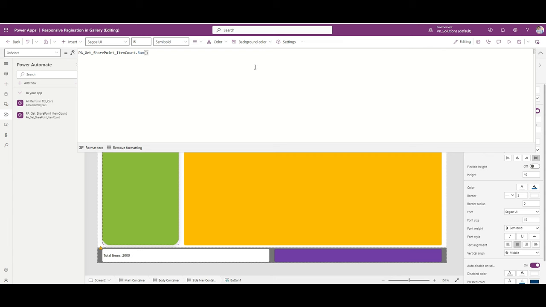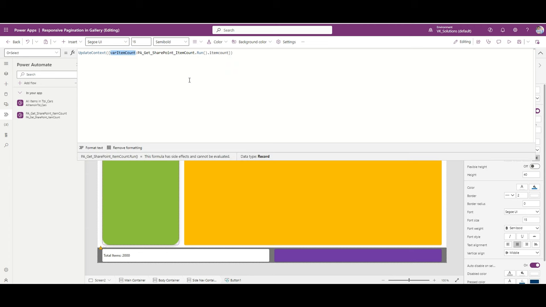So once it is refreshed, just use the dot operator after it, and see, now dot item count is automatically coming, right? What I need to do is create one variable. So I am creating a variable using the update context syntax. I'll say var item count and colon, and after that the code that I have written. So this variable will hold that particular item count, the 3420, something like that.